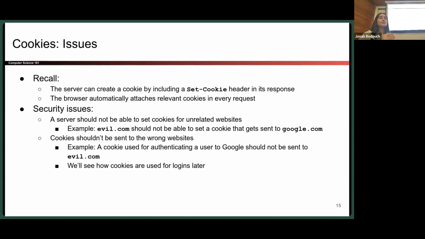And also, browsers need to send the cookies to the right places, right? A cookie could contain sensitive values. When we were talking about logging in, that could contain some sort of sensitive credentials. So if I am logging into Google, but somehow I send that cookie with my credentials to evil.com, well, now evil.com knows all of your private information about Google, which would kind of suck. So we want to keep those things separate.